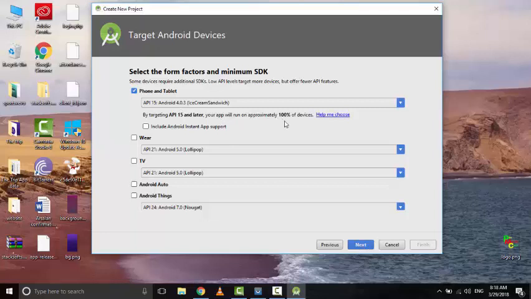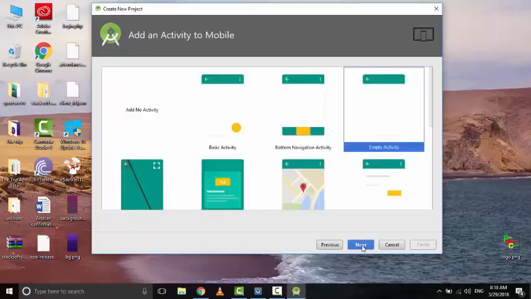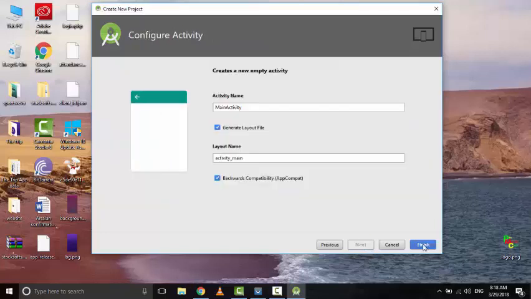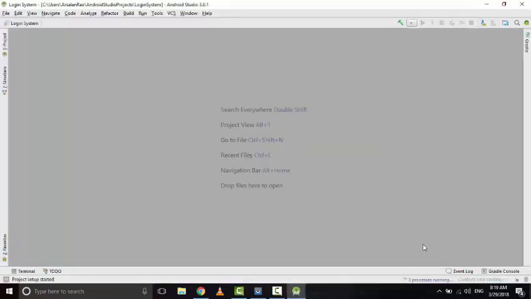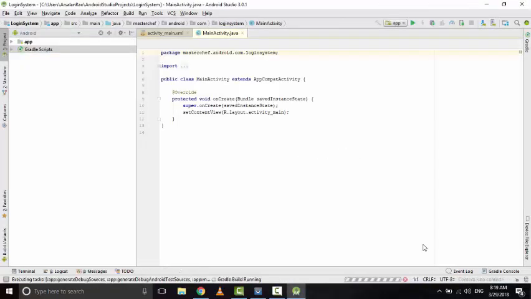Select the minimum API 15, which supports 100% of devices, and select empty activity and create main activity as a default activity and click on the finish button. We will change the name of main activity later. For the first time, Gradle build takes much time. You need to be patient.